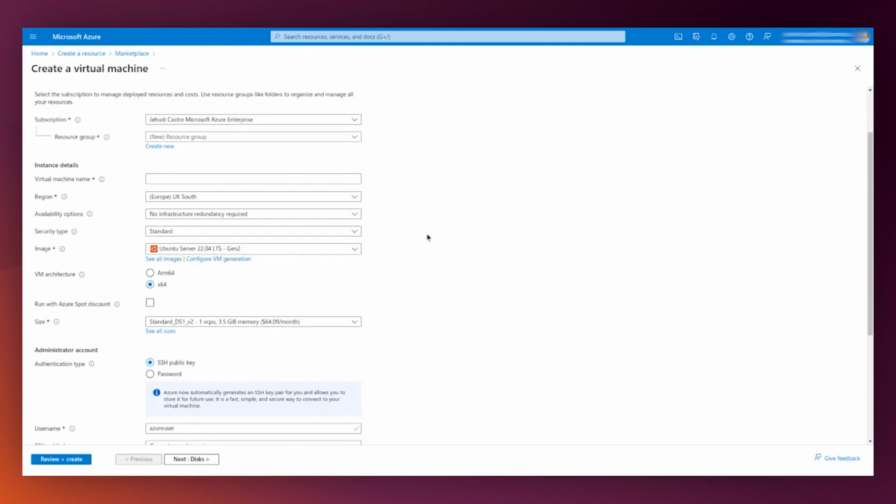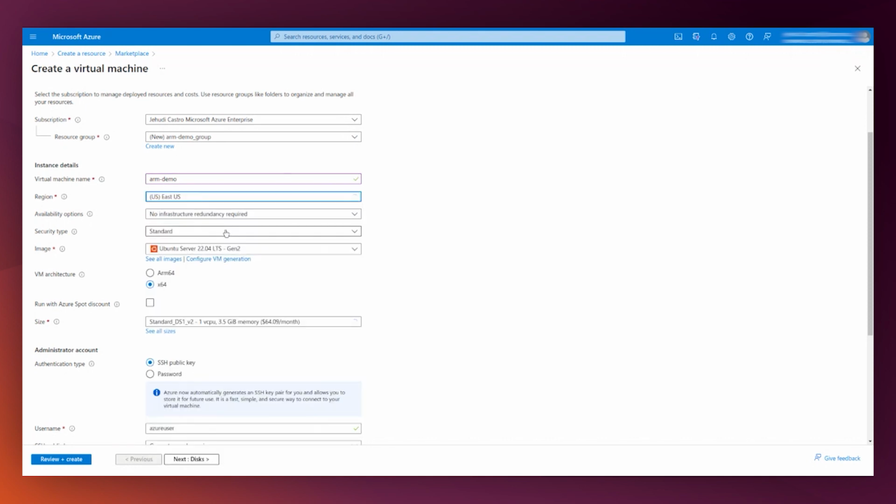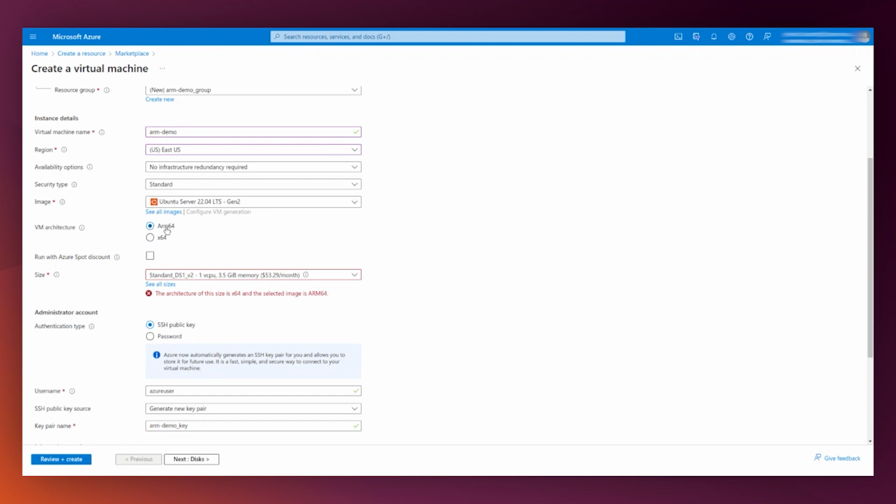Here, you will need to give some information like the VM name and the region. This kind of architecture is not yet available in all regions, so it's a good idea to select one of the popular ones. Let's go for East US. And you see that now there is a question regarding the architecture. X64 is the one selected by default, but this image allows you to also select ARM. This is not going to be available on all images.